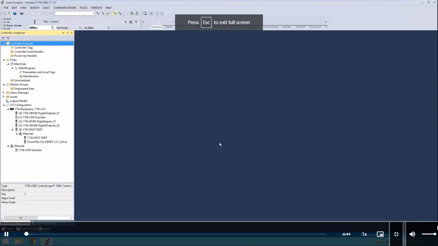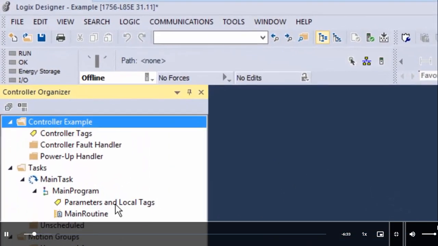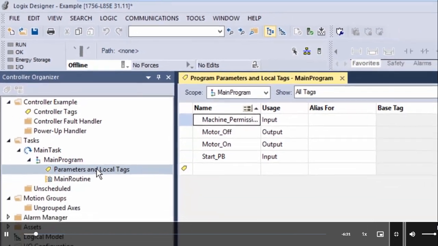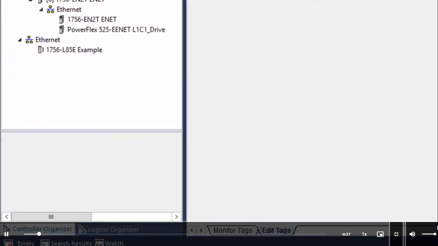There are several ways in which to connect program parameters to hardware tags. We will look at three. For the first two methods, we need to open the relevant program parameters and local tags. Note that for this first method, the table may be on either the Monitor Tags or Edit Tags tabs.